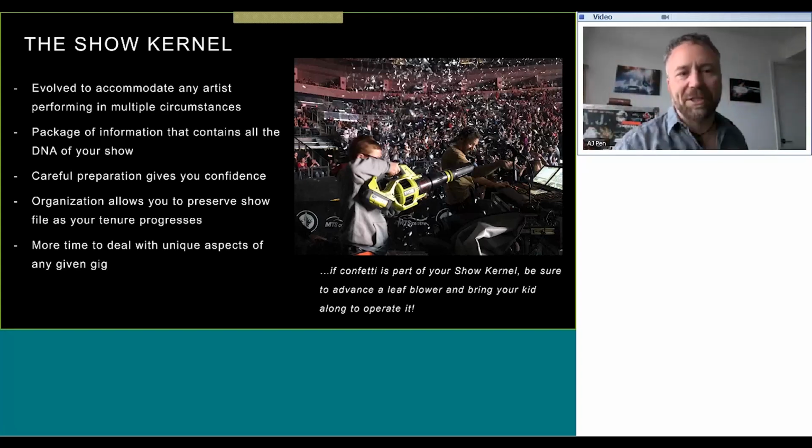The organization of worlds and stuff like that I was mentioning will allow you to program stuff on a day using a foreign rig that you can use later on and keep that going for as long as you want within your show file. And remember, if you're using confetti, make sure a leaf blower is part of that show kernel. That's a picture of my kid trying to keep the stuff off the console in the finale of the show.